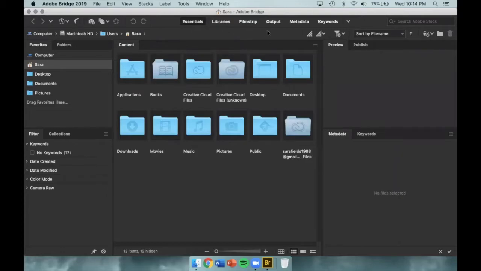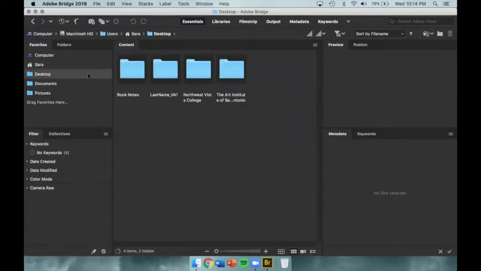In Adobe Bridge, you have access to a few different menus. We are currently working in the Essentials menu. To the left, you can access everything on your computer. We'll need to locate the desktop, which is where our new folder is located. Let's open it up and make sure all of our images are in there.